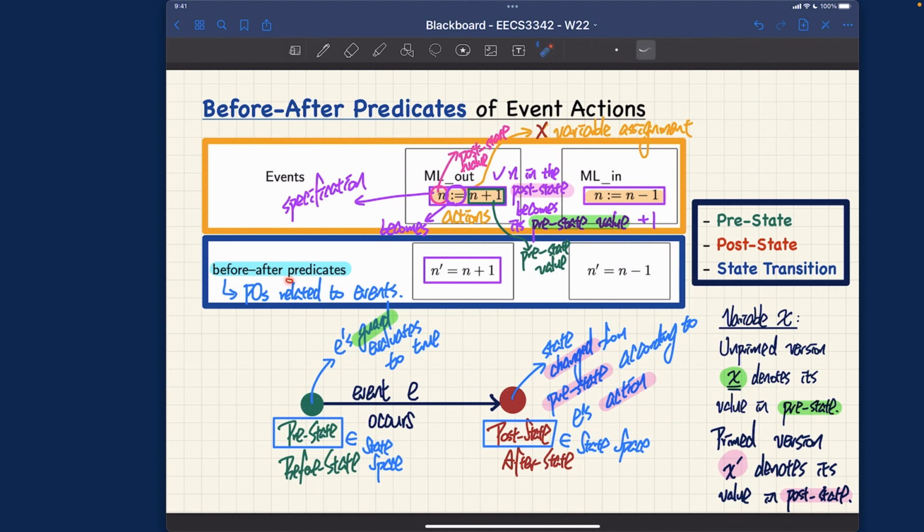Knowing that it can be a predicate means that later on we might see some universal or existential quantification that can appear in the before-after predicate, right? Because a predicate includes the logical quantification, which we'll see maybe later.